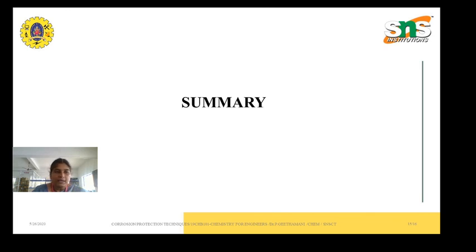In sacrificial, investment is low. In impressed current cathodic protection, investment is very high. Sacrificial is the most economical method when short-term protection is required. Here, it is well suited for large industries and long-term operations. In sacrificial protection, soil and microbial corrosion effects are not taken into account, but here soil and microbial corrosion effects are taken into account.